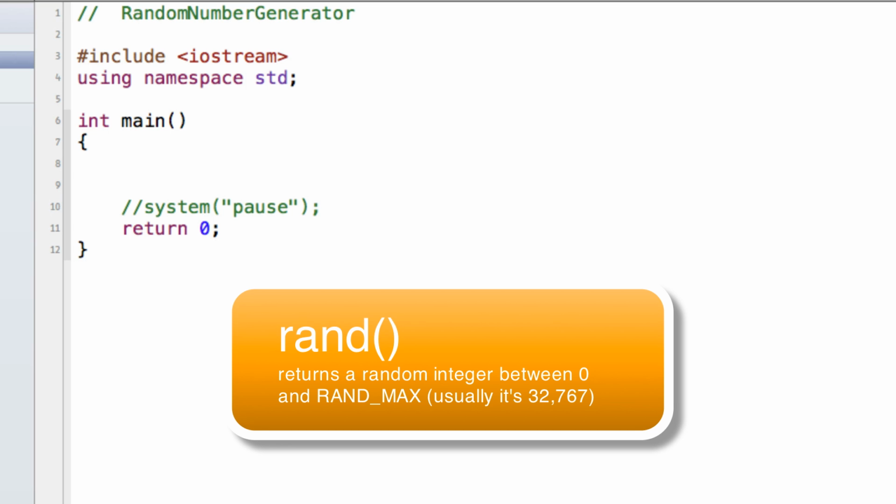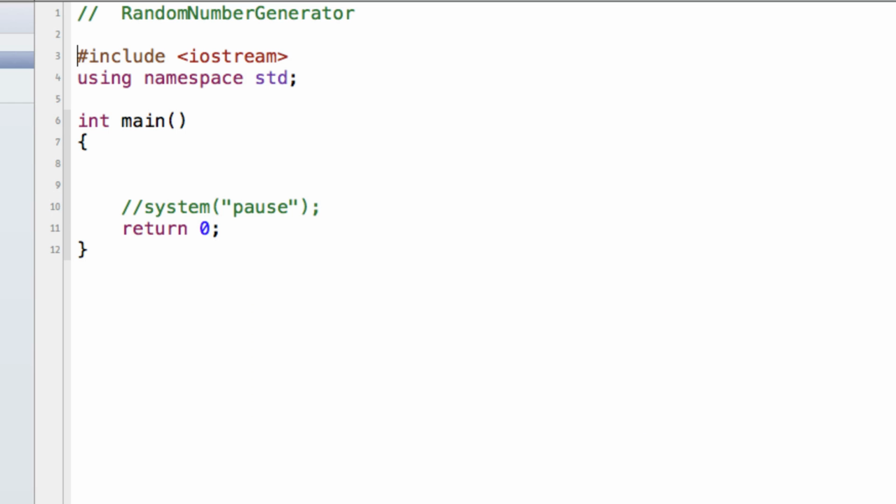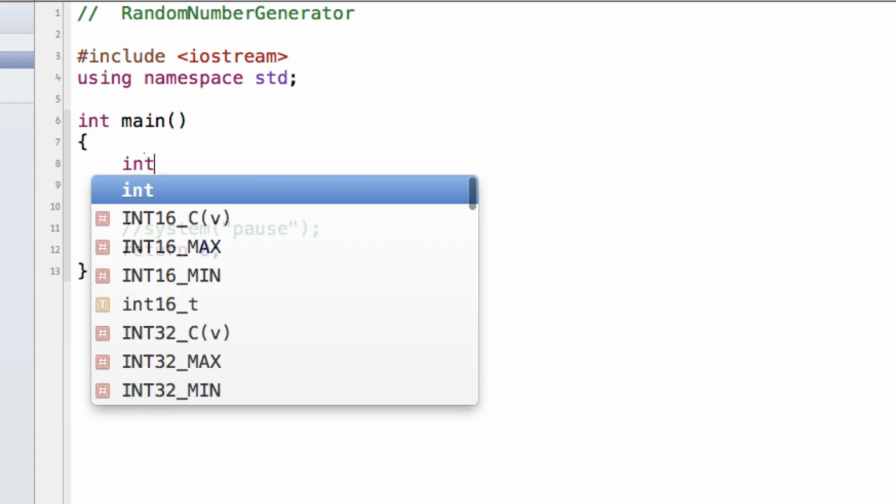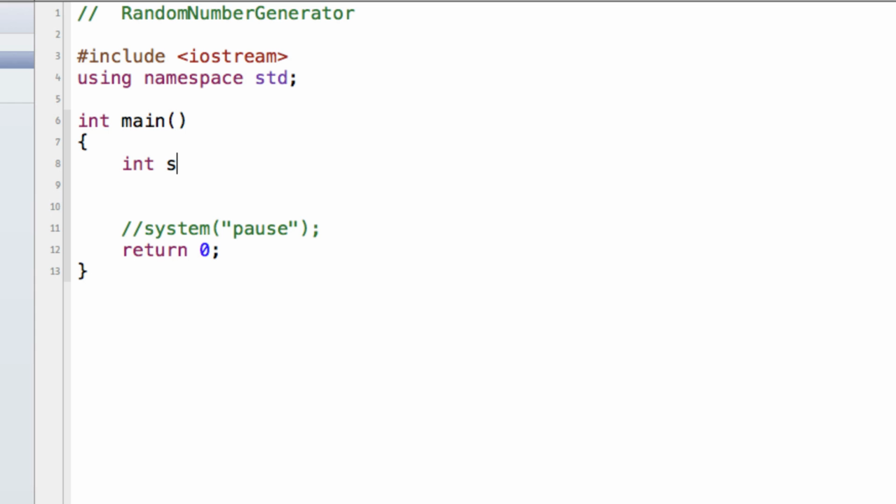So it's going to be between 0 and 32,767. So let's see how we can begin to implement this in a basic program. So first of all, we're going to generate a random secret number. So I'm going to need a variable for that. So I'm just going to use this as an int, and I'm going to call it secret number. And I'm going to start it equal to 0.